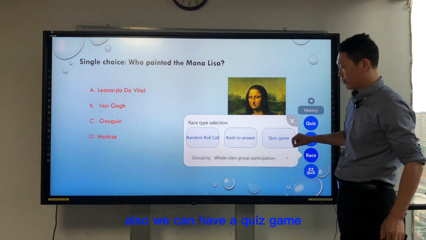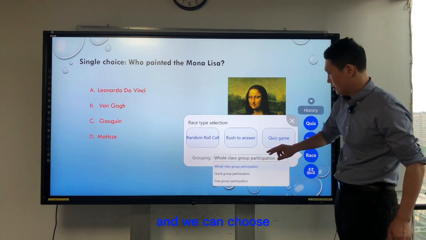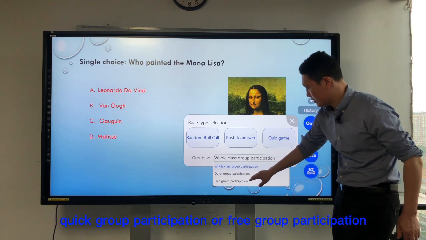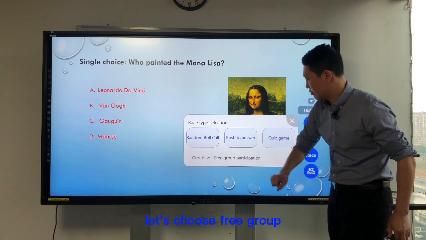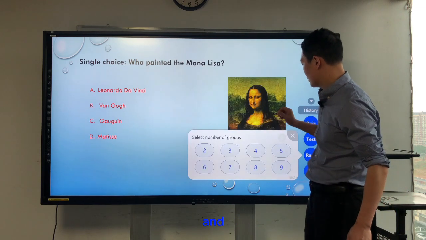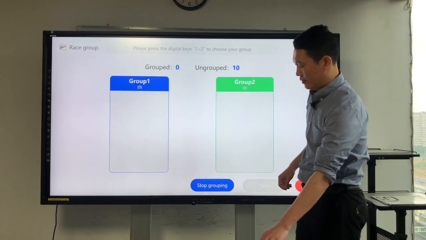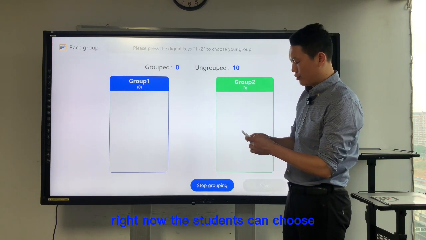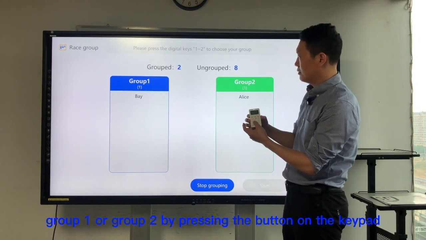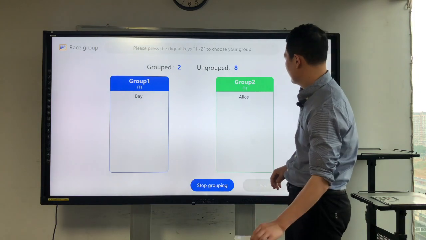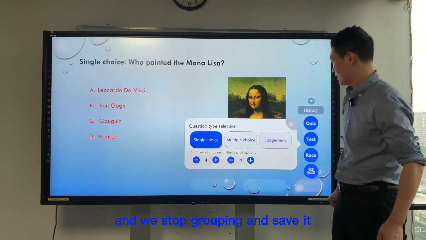Also, we can have a quiz game. Here we have a grouping, and we can choose quick group participation or free group participation. Let's choose free group and select the number of groups. Right now, the students can choose group 1 or group 2 by pressing the button on the keypad. And we stop grouping and save it.